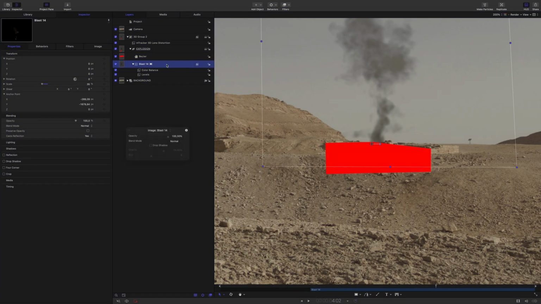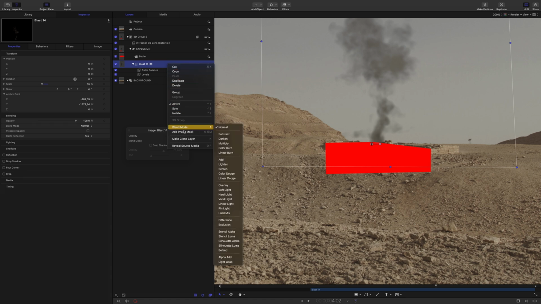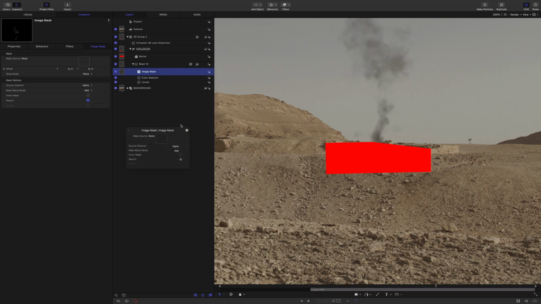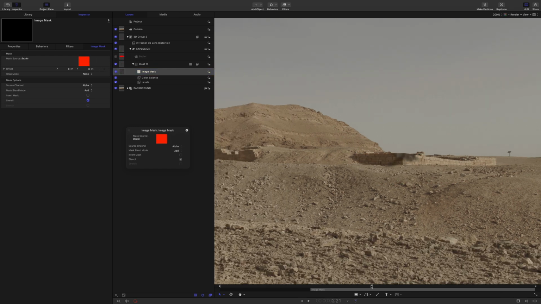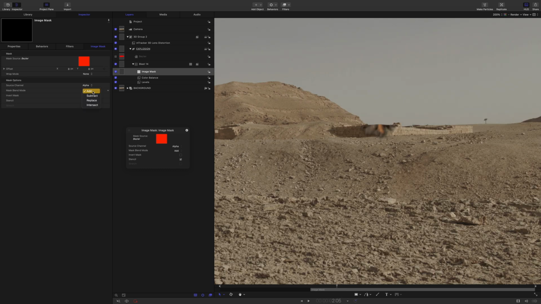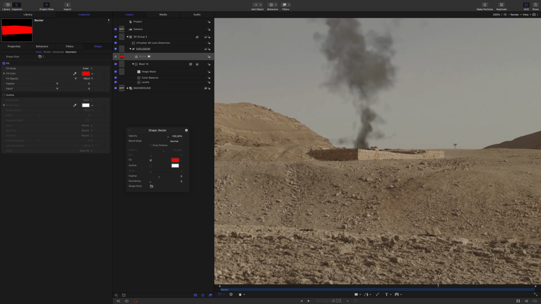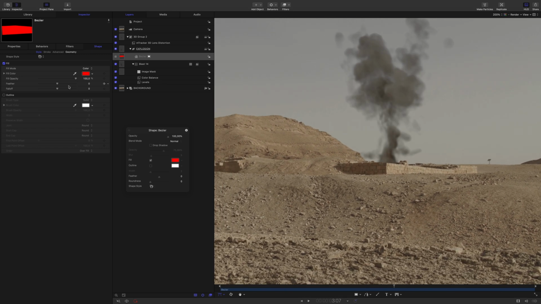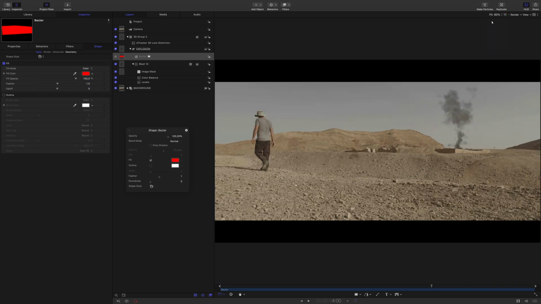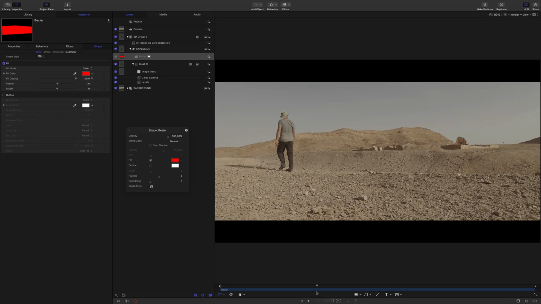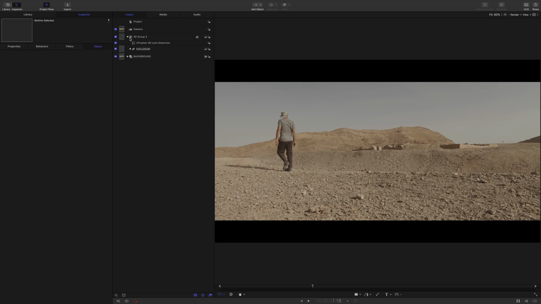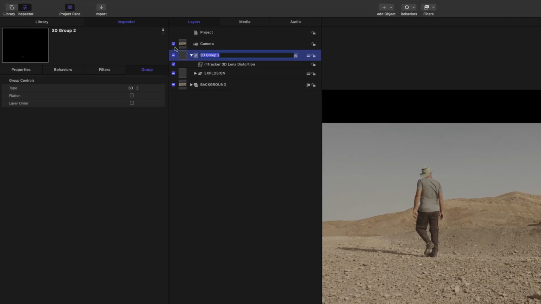Then I will select my blast footage and with a right click I will add an image mask. We just have to drag our shape inside the drop zone. And below I will invert the mask. So we have our explosion perfectly integrated with the video background now. And I will add a little touch of feather. I will rename the 3D group Blast.